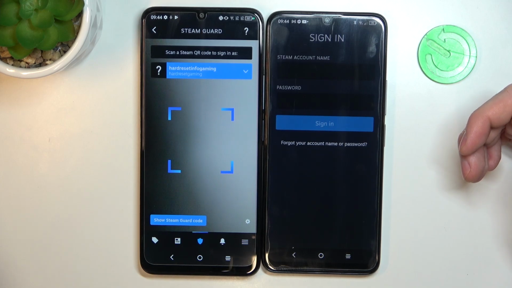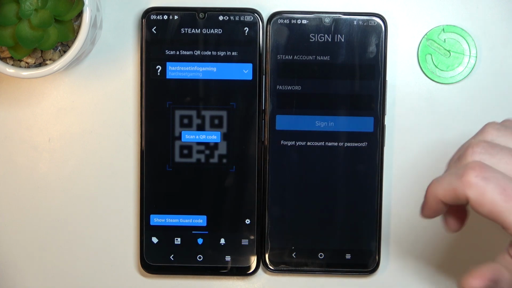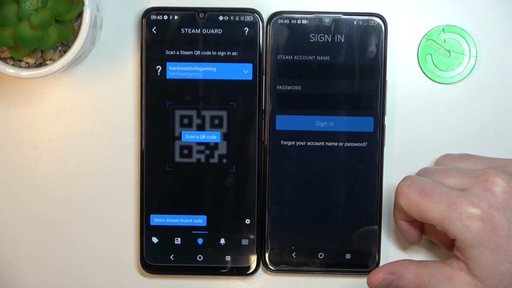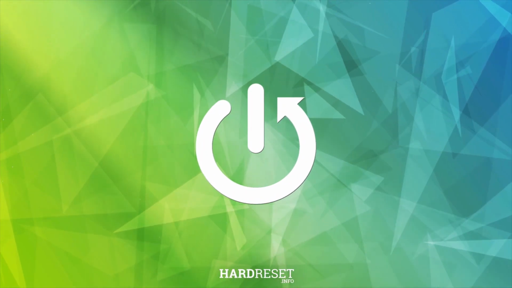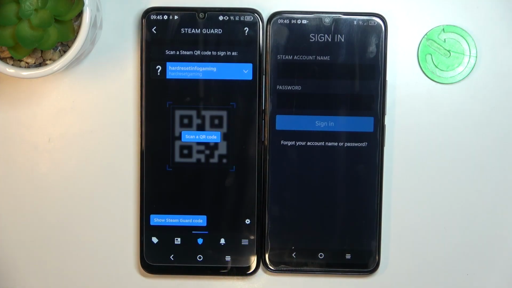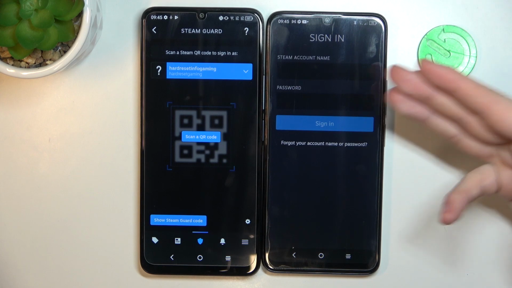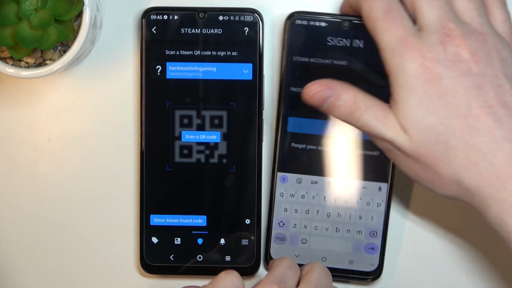Hello, in this video I want to show you how to move Steam authentication guard code from your previous device to your new TCL 408 smartphone. And to do this, right here I have the smartphone with my previous account logged in. And what we want to do is to download Steam app on our new device and log in using normal credentials.